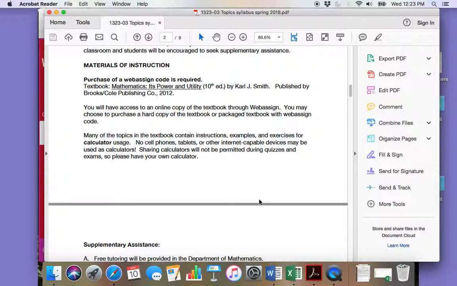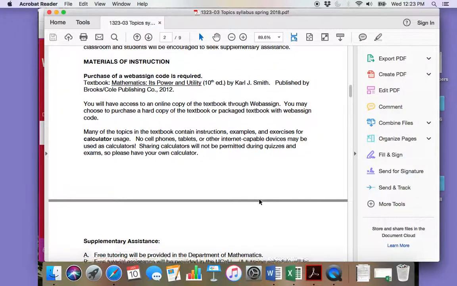However, I do want you to know that you cannot use your cell phone for your calculator, or any other device that can access the internet, during a quiz or a test. So please be sure that you have your own calculator that's actually a calculator.